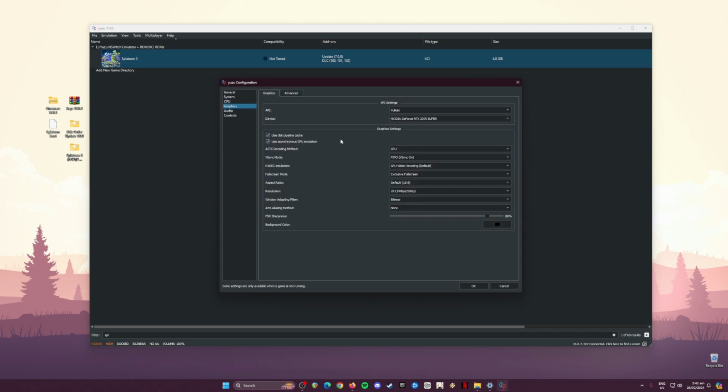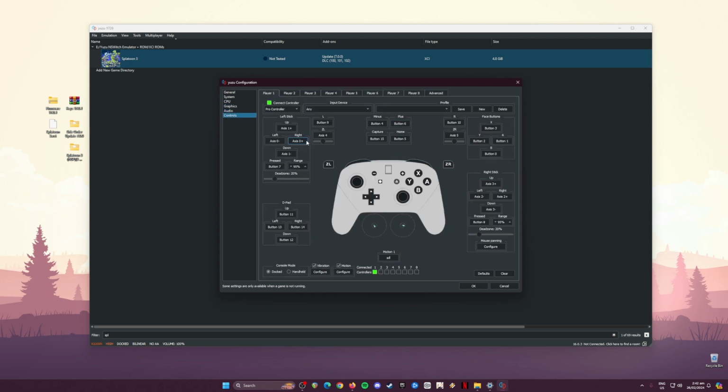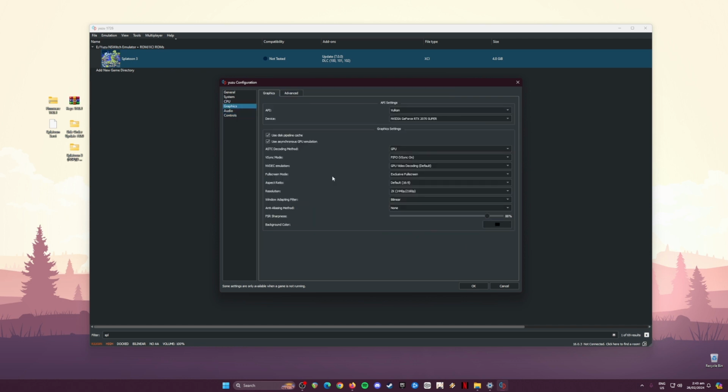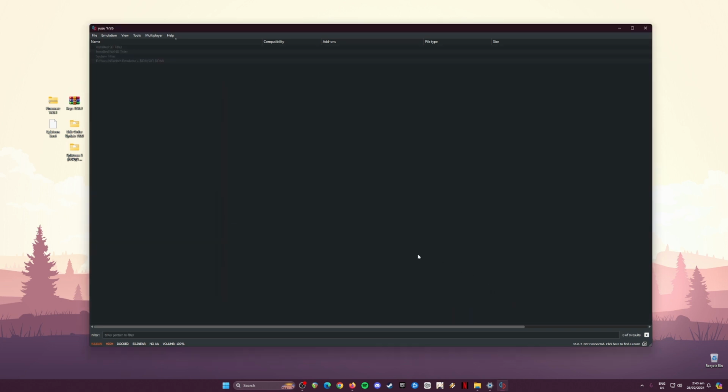CPU set to auto. Graphics should be set to Vulkan. Audio set to auto. Controls, I have connected my Nintendo Switch Pro controller here, so if you have an Xbox or PlayStation controller, connect them here, map them up according to your liking, but the dead zone for both left and right sticks should be set to 20%. I'm going to go back to graphics because I forgot to show you my settings here. So again, Vulkan, and then go to Advanced. Again, pause the video and copy every setting you see here. And once done, hit OK.